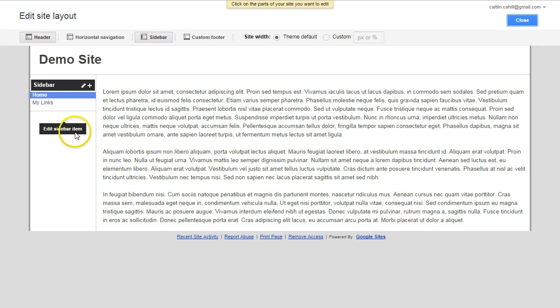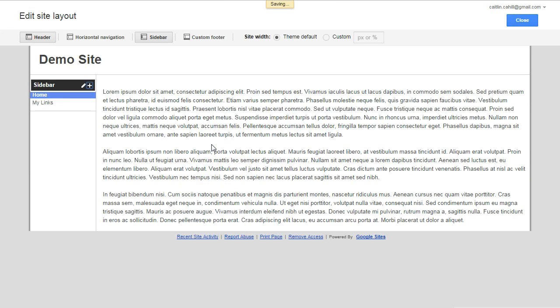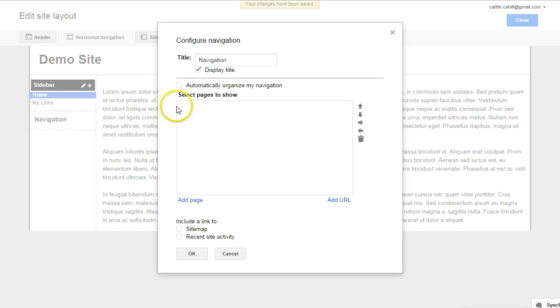Add an additional navigation box on the side by clicking the plus sign next to Sidebar, and then clicking Add under Navigation. To add a link to this box, click anywhere on the new navigation box. You can choose to add a title to the box or not display it at all.